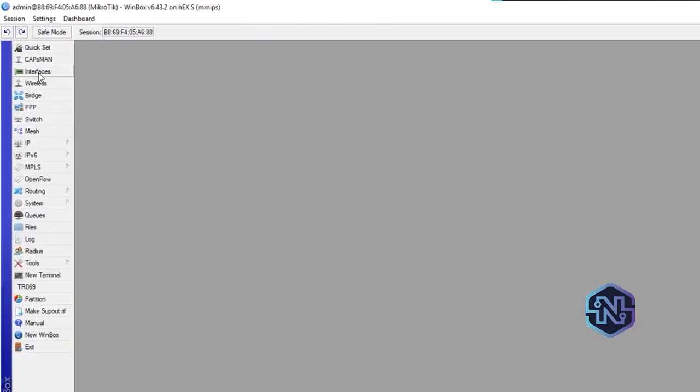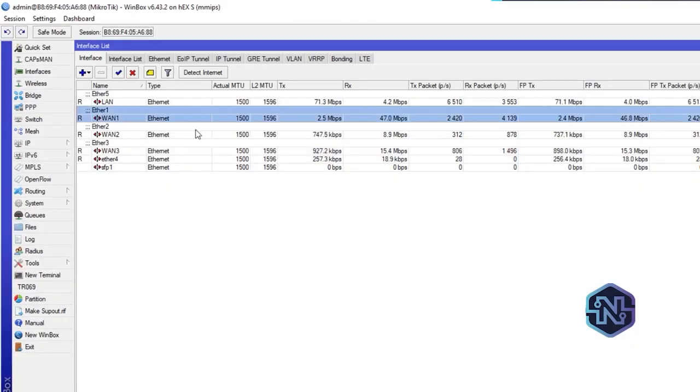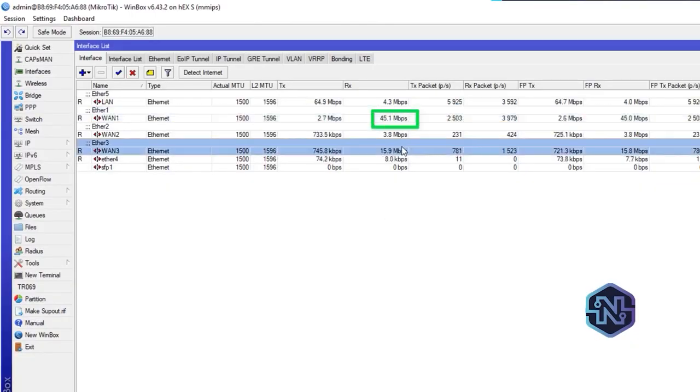Here, within interfaces, I know I have WAN1 with a speed of 48 megas, WAN2 with a speed of 15 megas, and WAN3 also with 15 megas. We can observe here WAN2 with a very low traffic level. So I'm going to move clients from WAN3, which is saturated according to its capacity, towards WAN2.